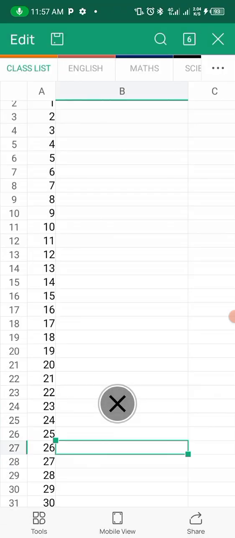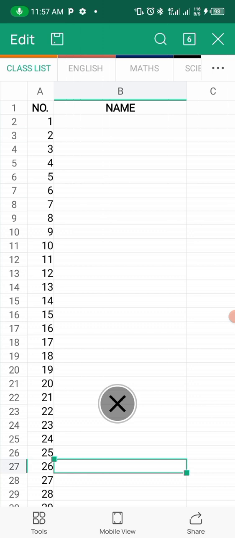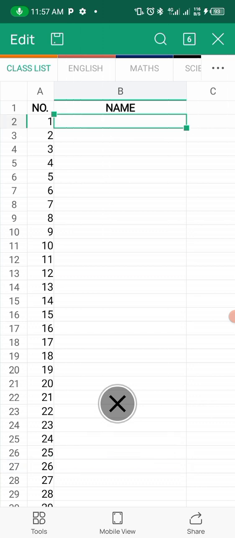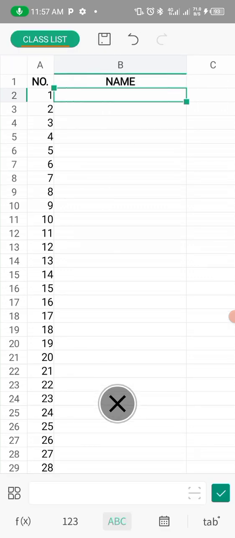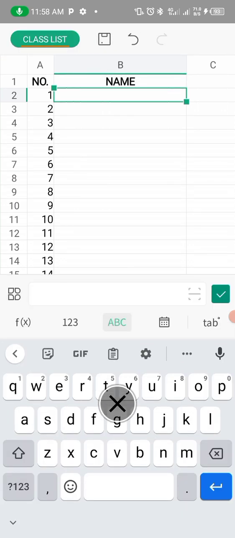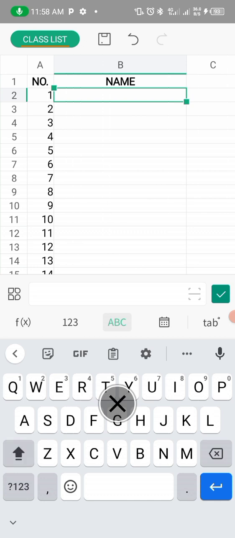As a start, you click on the class list. That is where you start, and you enter the names of your students. How to enter: when you click on the screen, you go to edit, then the keyboard will come. If you want, you can activate the upper keys on your keyboard, and then you type in the list of the students you have in your class. For example, I have Banira Matthew.